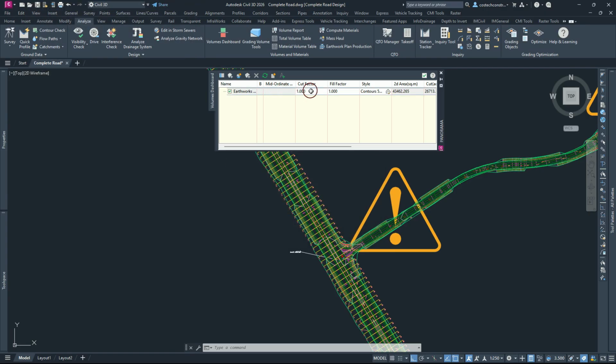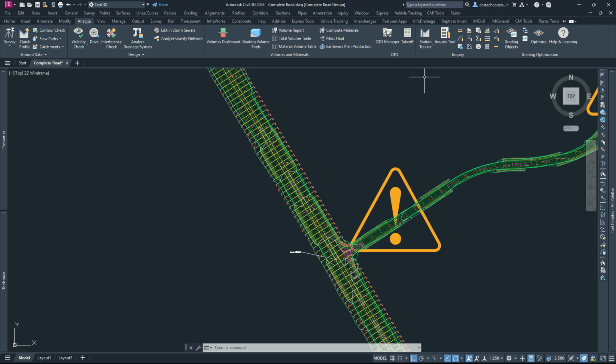And notice that you can also set our cut and fill factors from here. And if we scroll to the other side, we see our net graph for our cut and fill. I will click here to close.